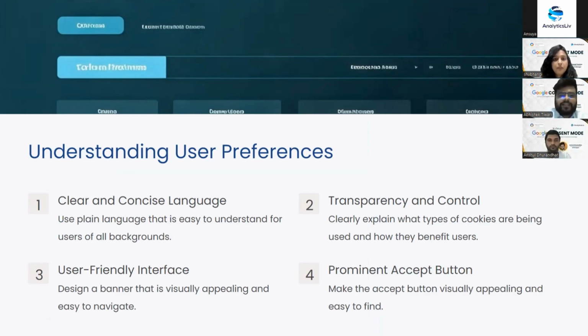Yeah, of course, Shwangi. Let's start with using clear and concise language. This means sticking to simple, straightforward words and things that everybody can easily understand. It's really about making the message accessible to all the users, no matter their background. So it should be that easy to understand.